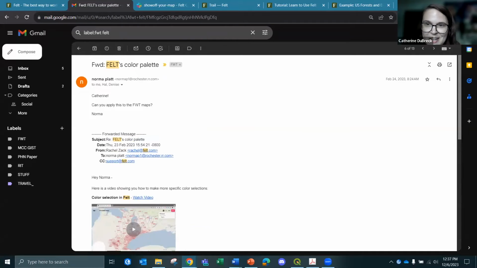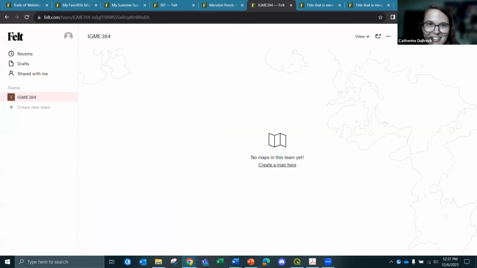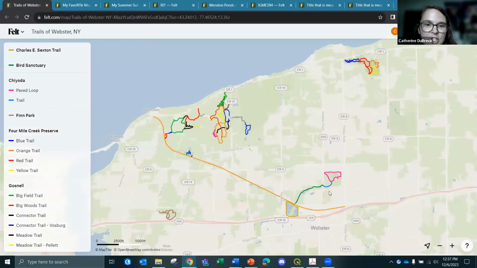Google's still on their website, but hopefully next year we'll have Felt. And then really quickly, I just wanted to share a couple maps to showcase how we've been using Felt. This is a map I created. It's an example the students have to look at in addition to the examples on Felt.